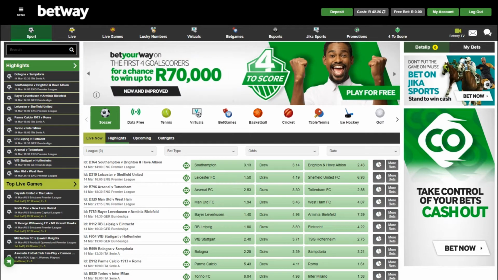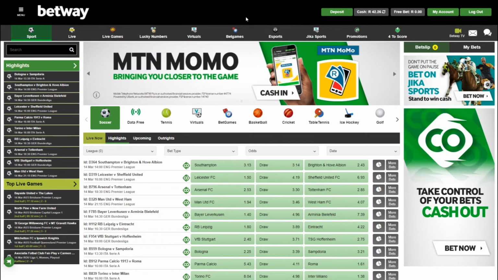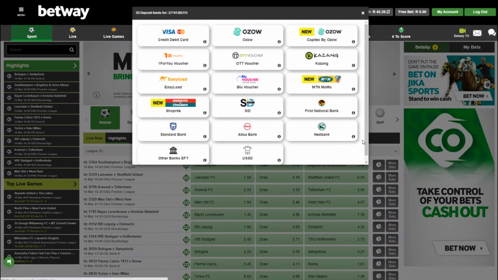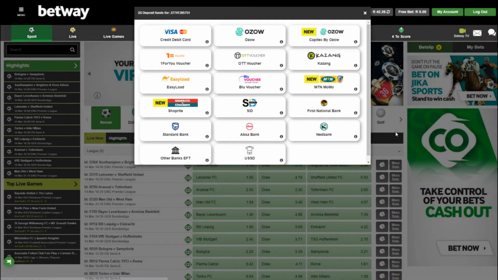Once you're logged in, you'll see that it says My Account, Log Out, Free Bet, your cash balance, and deposit. You know you're logged in when you see these things. So to make a deposit, you click on the deposit button. The other option is to click on My Account and then click on Deposit Funds. So those are the two different ways you can actually top up your account. I think there may be more, but those are the two basic ones.